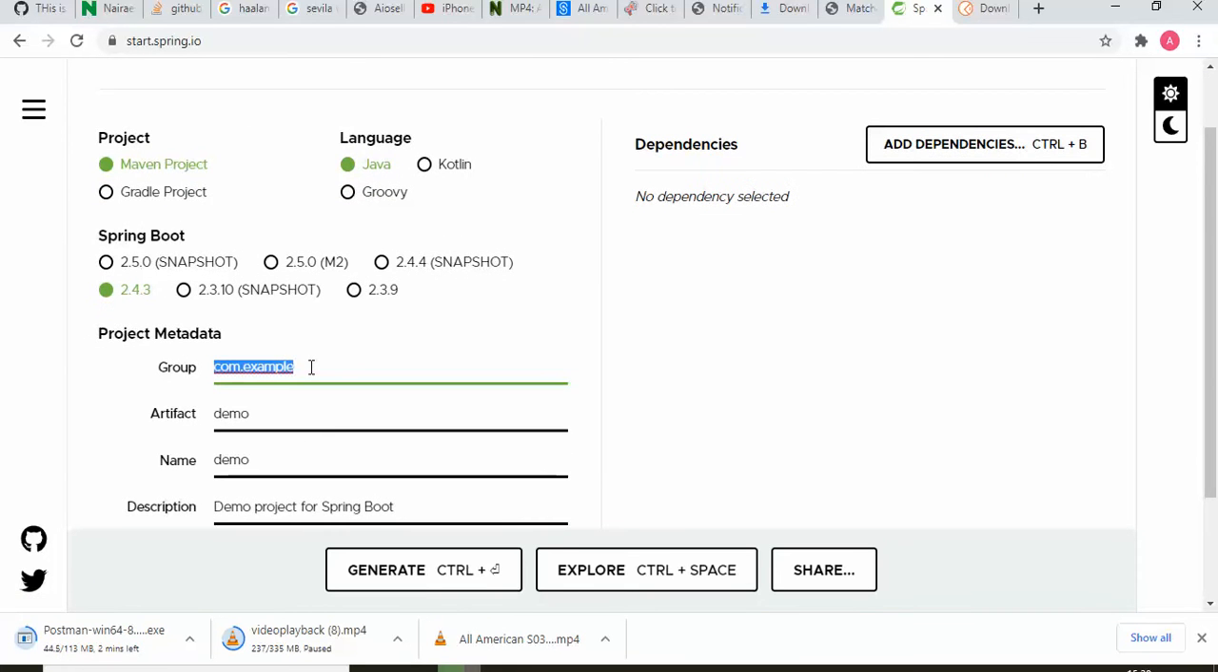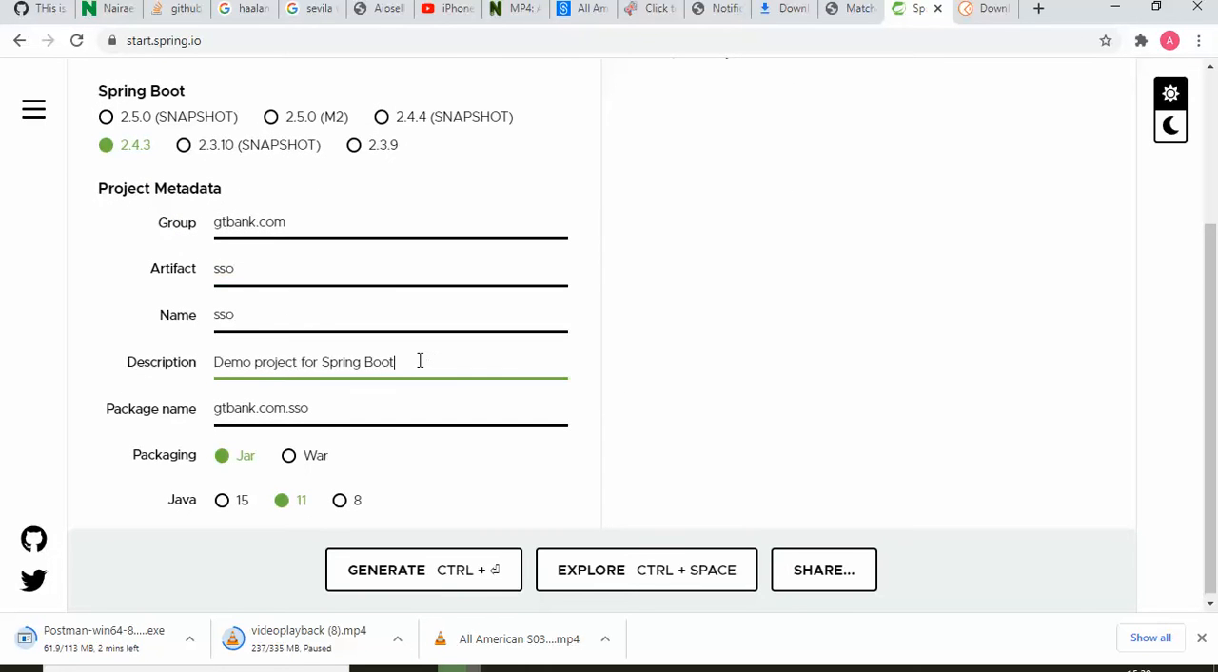So the package, your package name. What do you want to give your package name? Let's say we want to build a web service for GTV. Let's say gtbank.com. Let's call the name of the app SSO. Get it? You can give a description to your app, a demo Spring Boot demo project. I think that is fine.